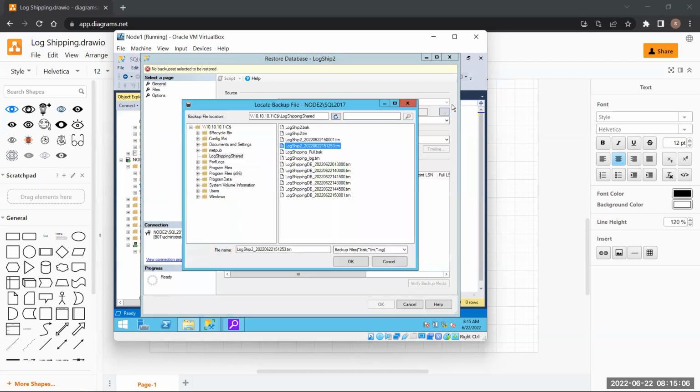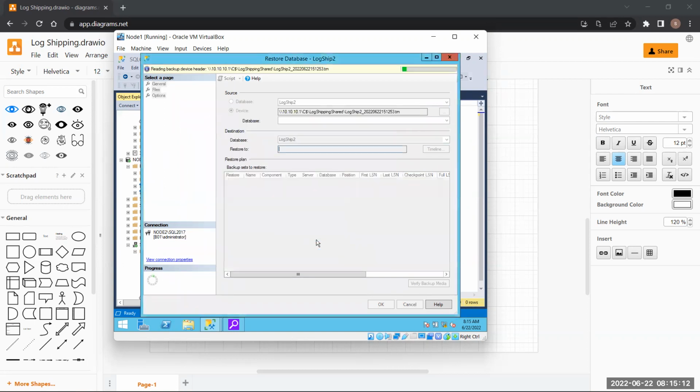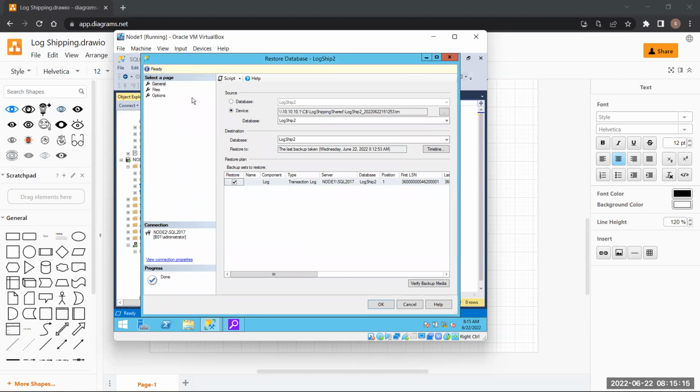So this is the latest backup. I will simply click on it. I will click OK. Okay, great. What do we need to do in here?